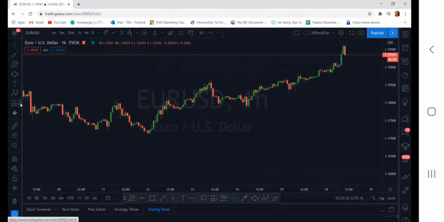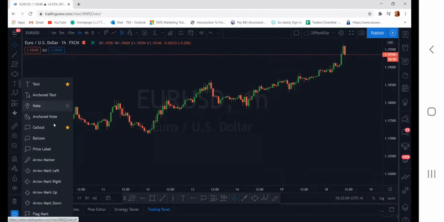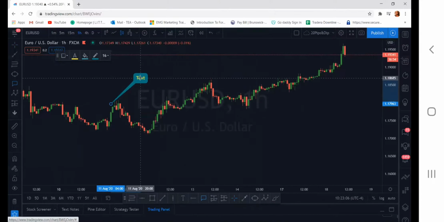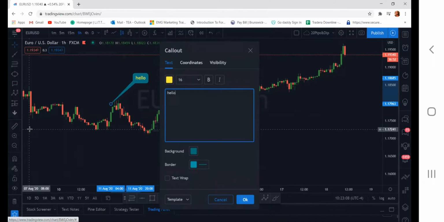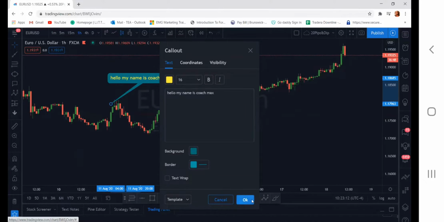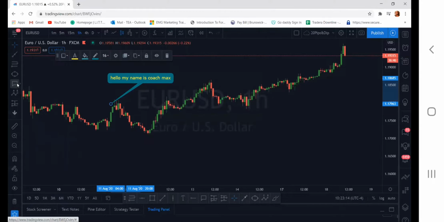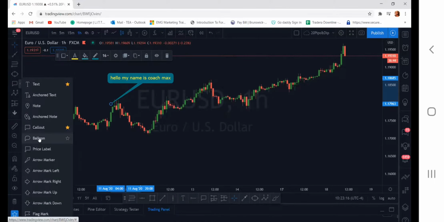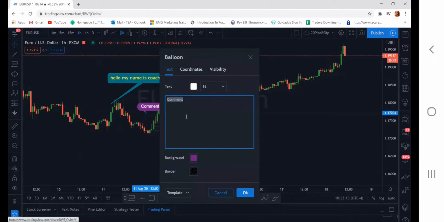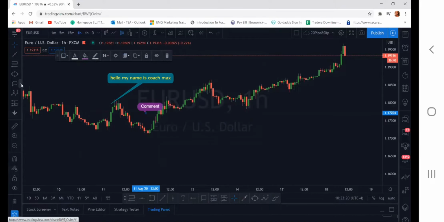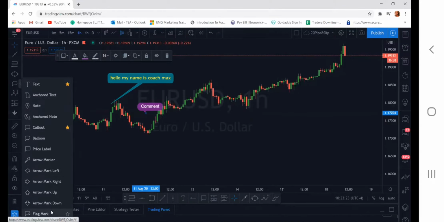Okay. And then we have the callout. Again, you can put text in this box. Okay. You have the balloon. Okay, you can leave comments. You have all different kinds of things, and then you have arrows that you can use if you wanted to.